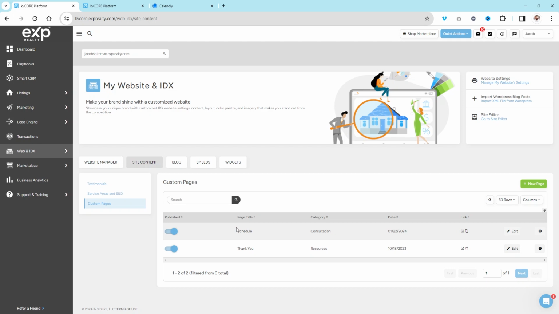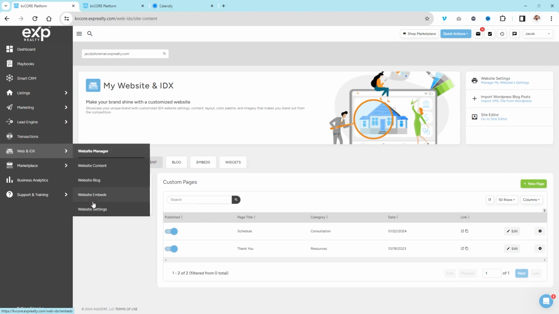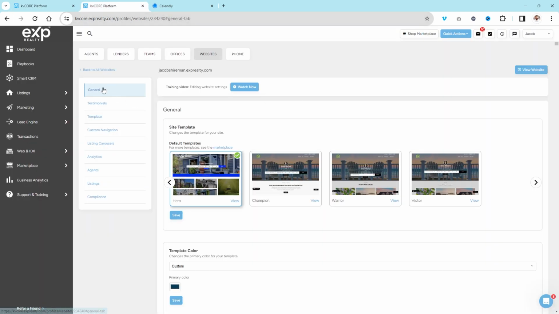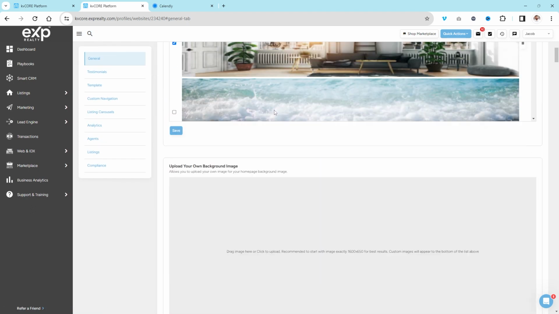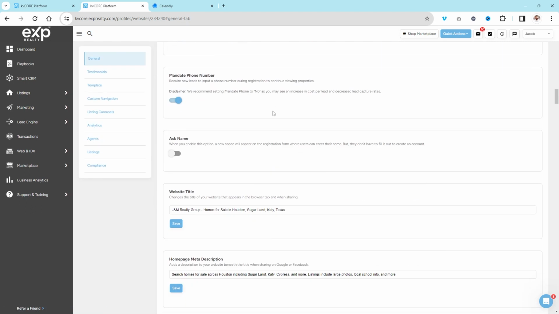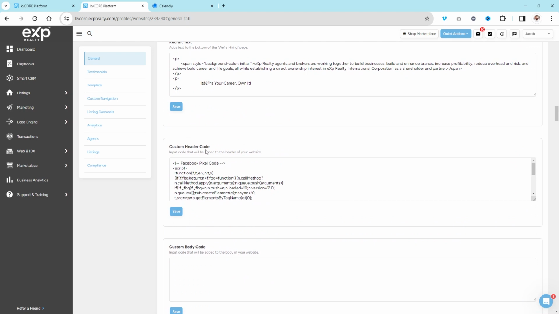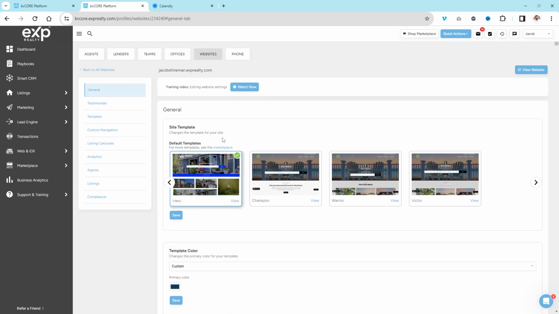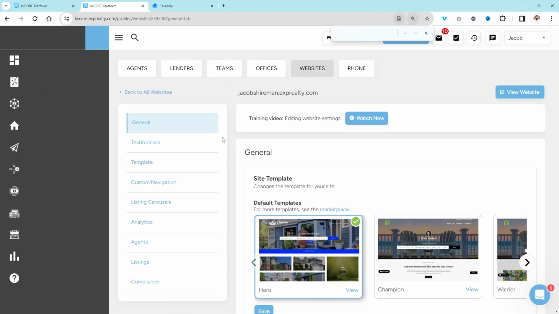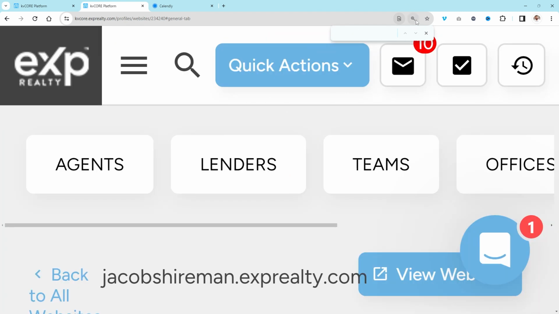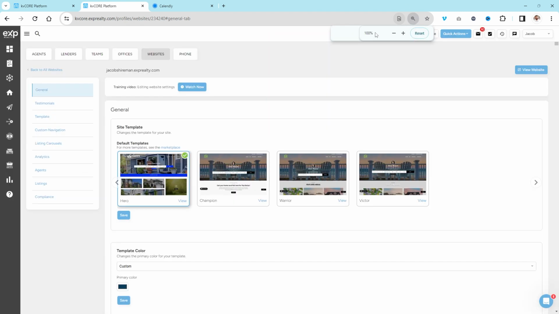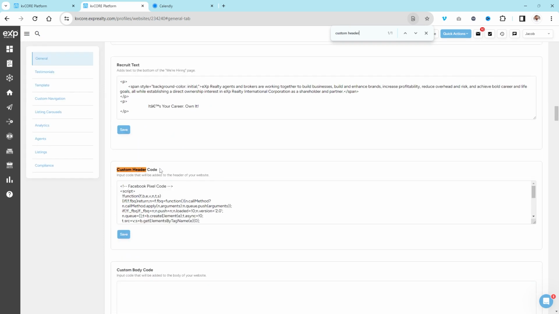Now before we can view that page, the Calendly widget won't be showing up because we need to put that script. So now we're going to come over here and go to website settings, which I already have pulled up here. On the general tab, you're going to have to scroll down until you find the custom header code. A quick trick is you can hit Control F and type in custom header, and it'll take you right to it.